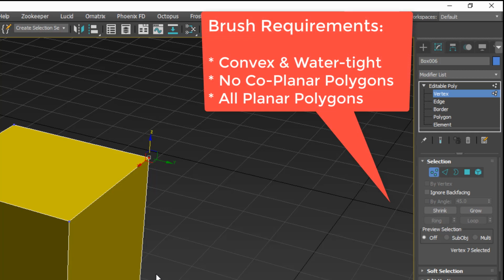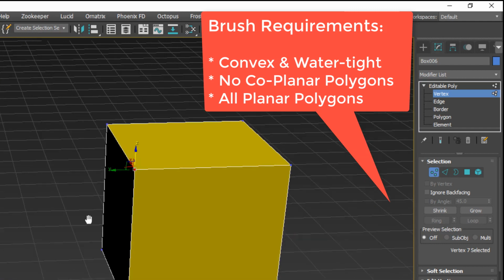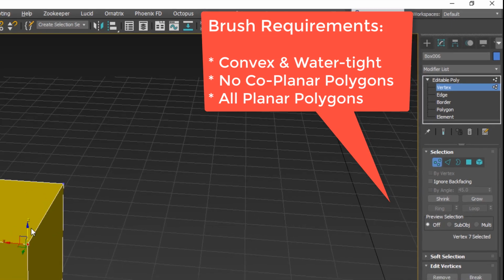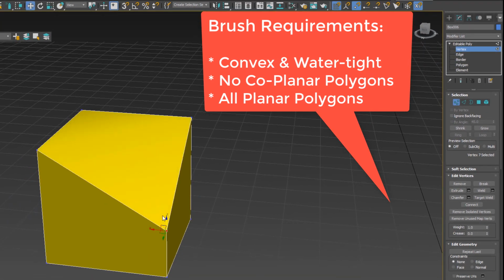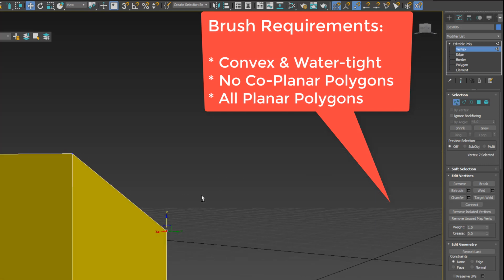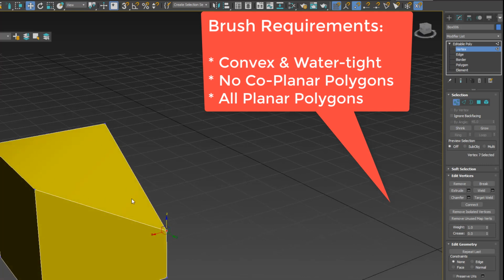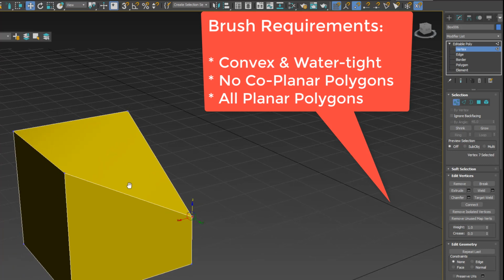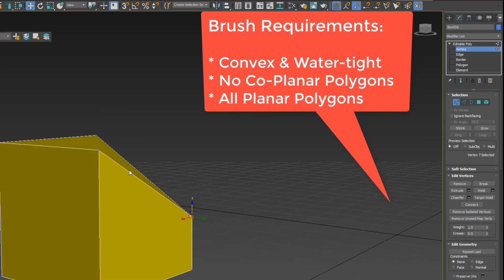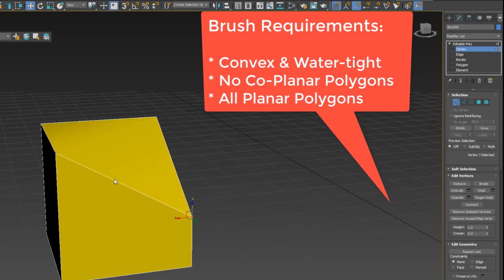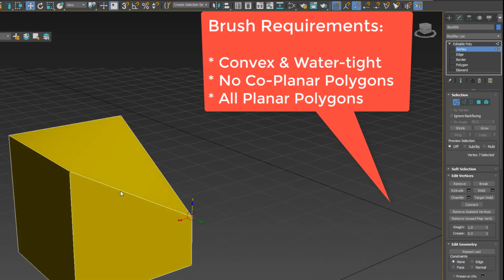Brushes must always be convex, and they should have no coplanar polygons. Also, every polygon needs to be convex. So we're going to explain what that means here. Notice that when I start bending this down, there's a polygon on the top. This is the equivalent of a brush side. This is no longer valid because that polygon is not planar. So all the polygons need to be planar, and we can't have coplanar ones.